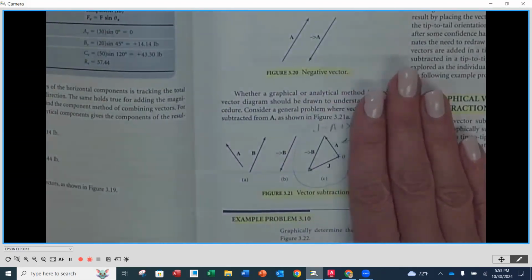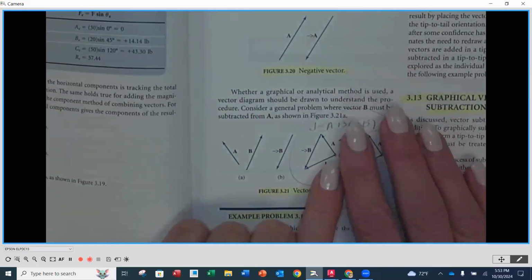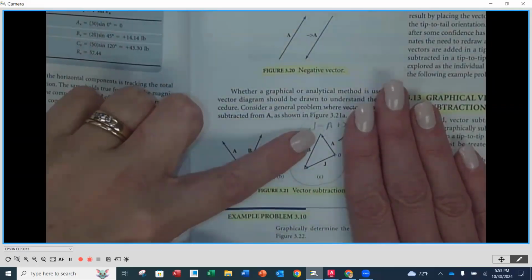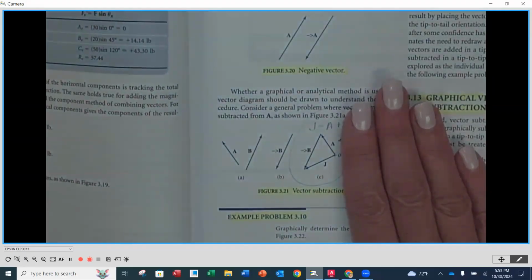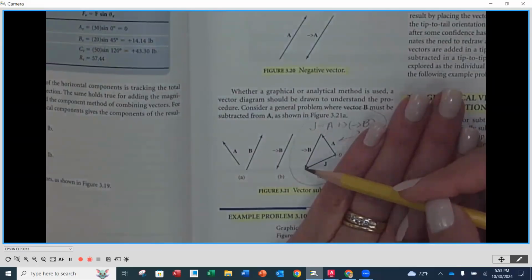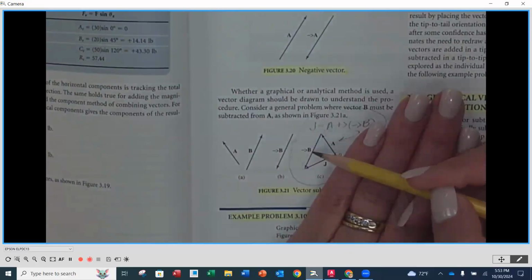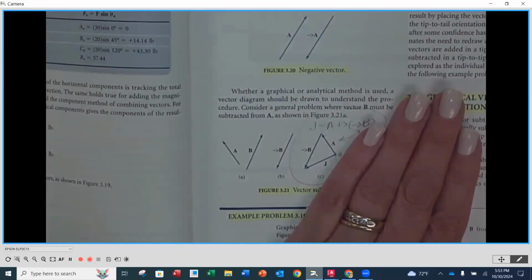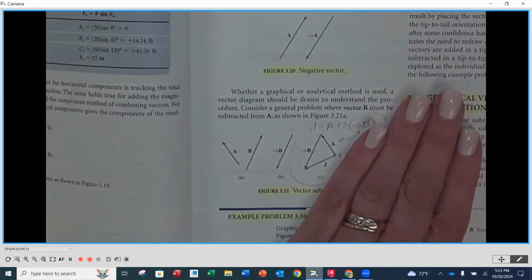So over here in part C, here's our origin. We're going to take A minus B, or A plus the negative version of B. So now notice that we're going to add B. We're going to put its tail, in its negative version, at the tip of A, and then its tip is going to go here. Okay, so we're taking the negative B and adding it to A. So instead of saying A minus B, we're saying A plus negative B. Same thing, just like in algebra. And then our resultant is going to start back at the origin and point to that last arrowhead.